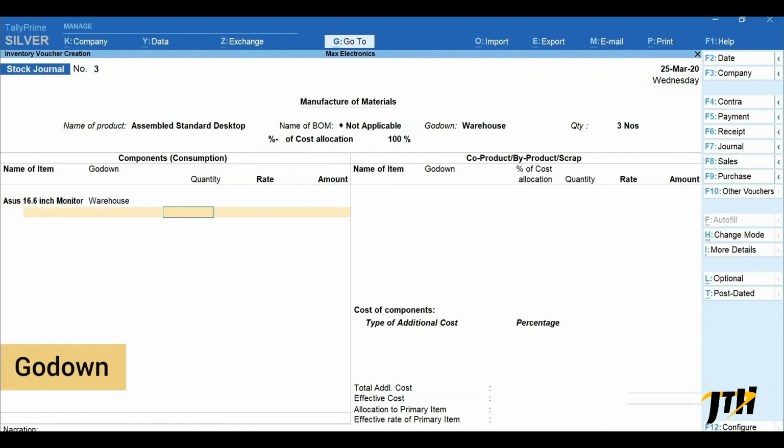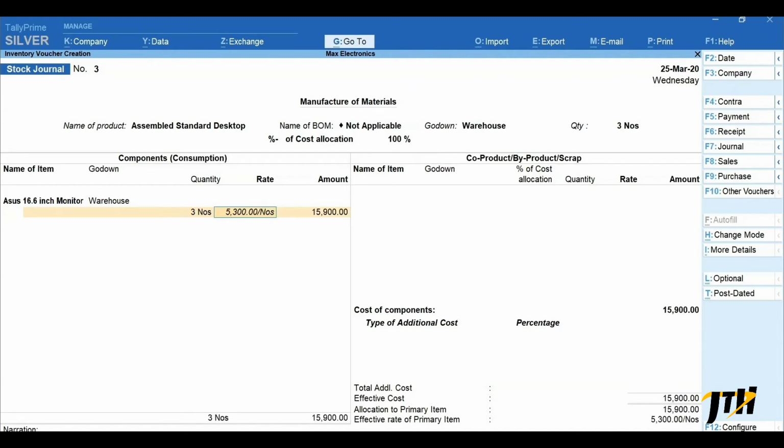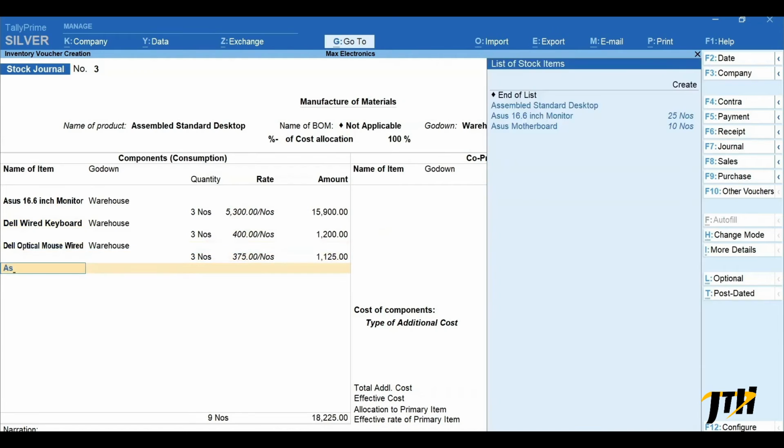Select Godown from which the components or raw materials are consumed. Mention the quantity of components that are required to produce the finished goods. Here I am mentioning 3 quantity of Asus 16.6-inch monitor required to produce 3 assembled standard desktops. Rate will be pre-filled based on the costing method. However, you are free to change as required. Similarly, I'm selecting other components that are required to produce the finished goods.